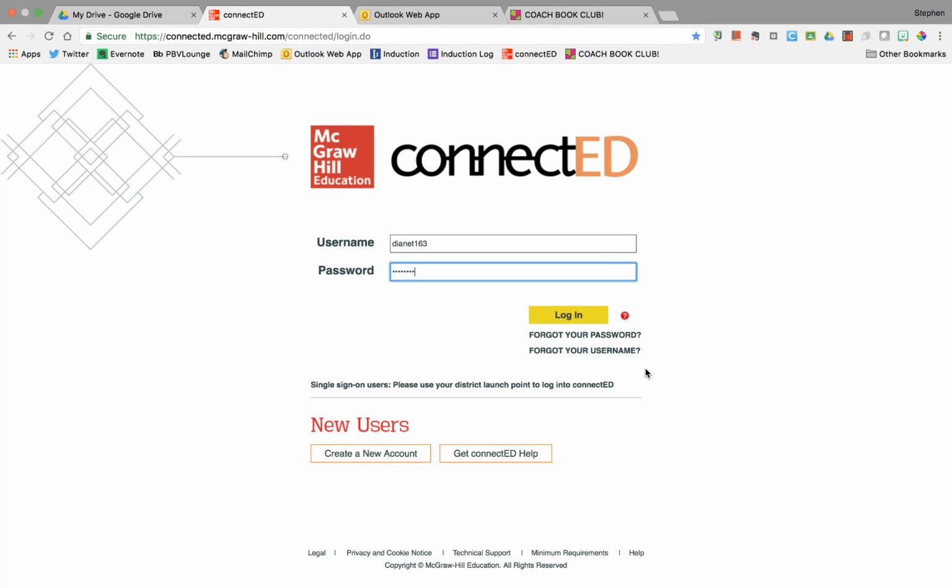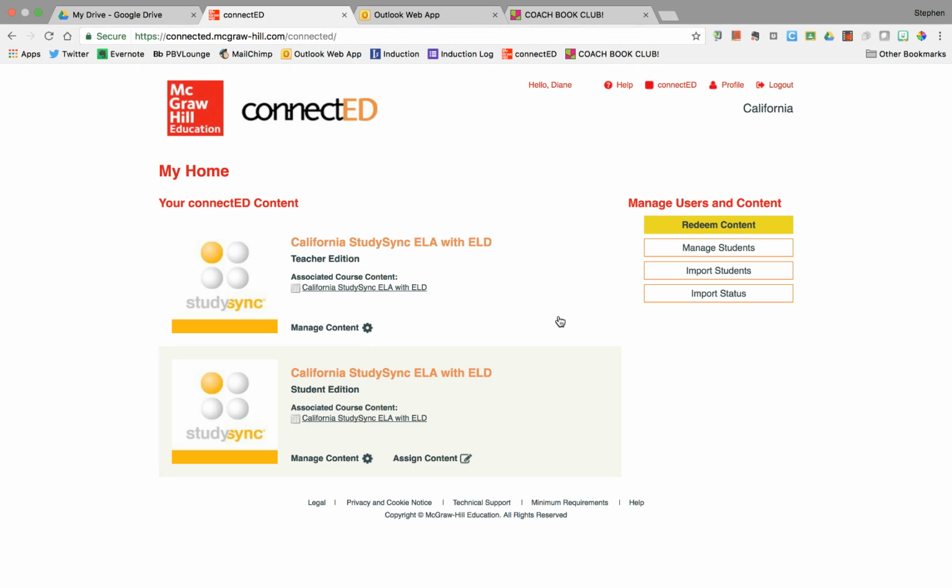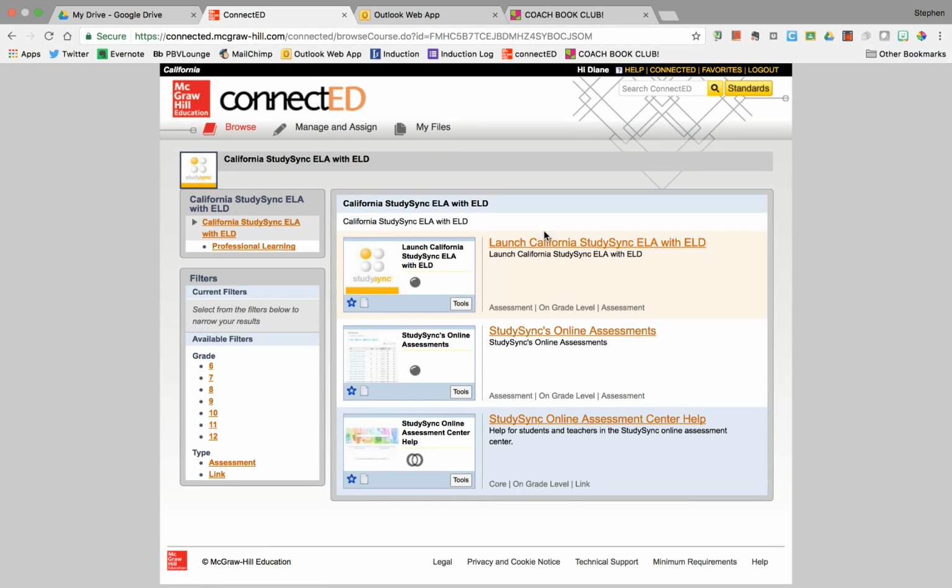So I'm on the ConnectEd login page right now, and I'm going to sign in as Diane Taylor because I do not have a login. So I'm going to go ahead and do that now. And you can see that she has redeemed a master code, so she has access to a teacher edition, which I'll click on right here. And then I'm going to go ahead and click on this top link right here.